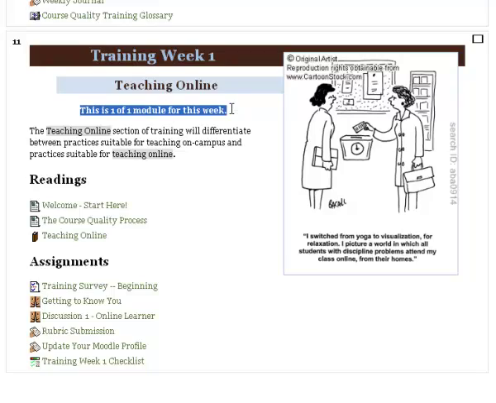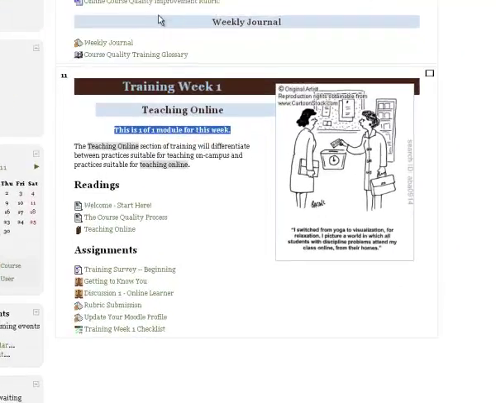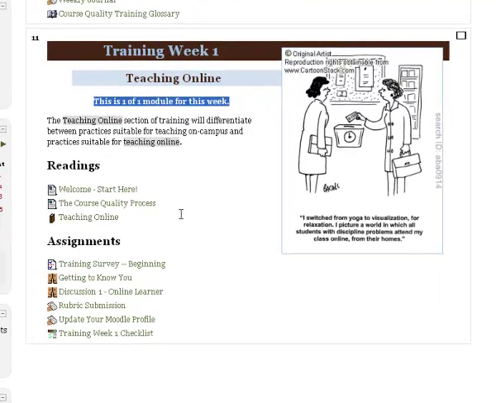So everything you need to know for this week, other than this stuff that's going to be in every single week, is going to be right here in this one block. You can actually work your way from the top to the bottom, and if you do all of this, you should be completed for the week.